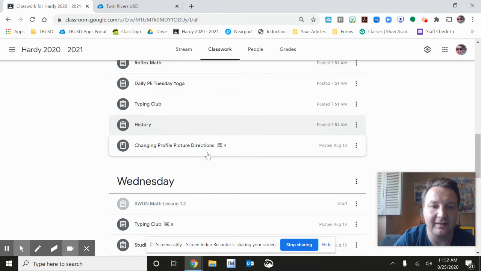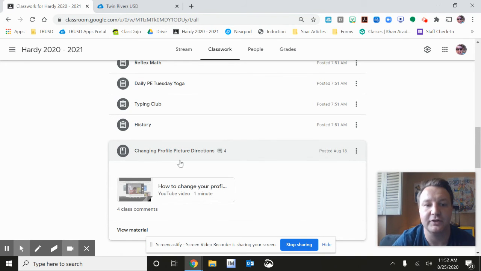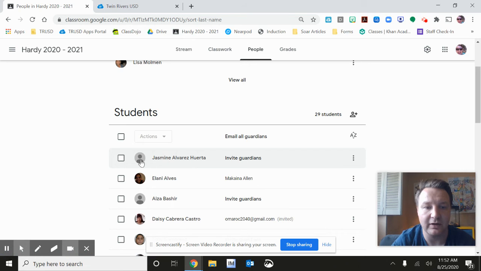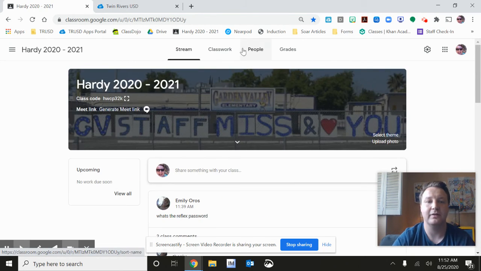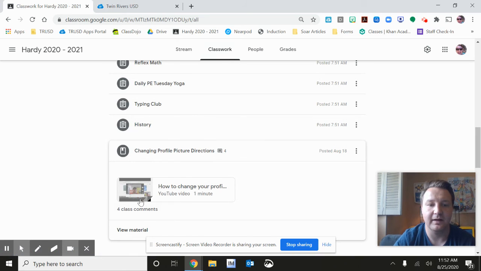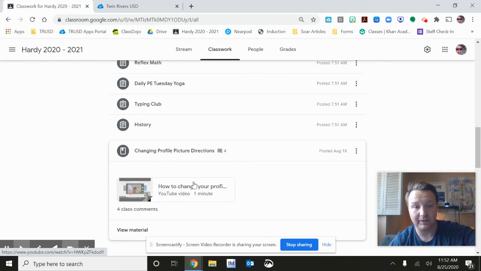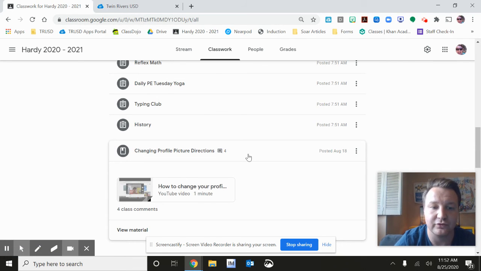After that, the only thing that's left is to change your profile picture. Most students have already done that. If you look on people right here, yours looks like Jasmine's, where it's just a picture. I really want their faces on there so I can get to know them a little bit better. You can just watch that video, and it shows instructions.